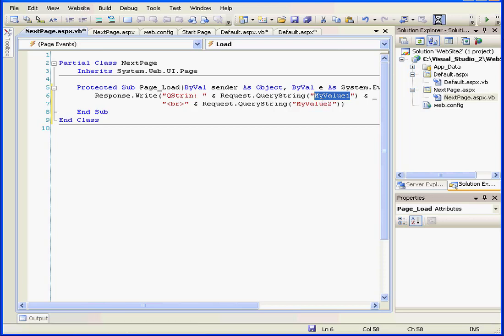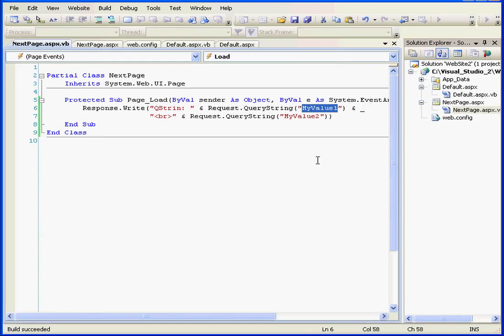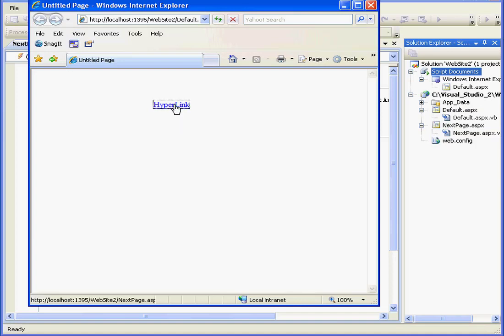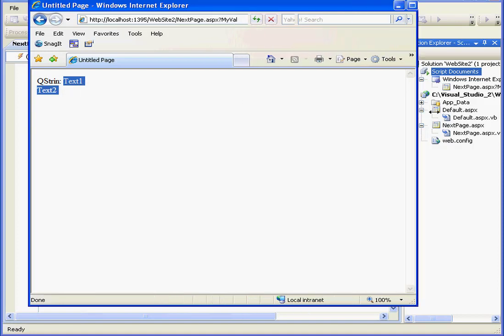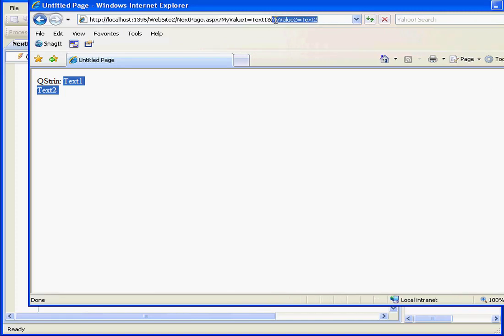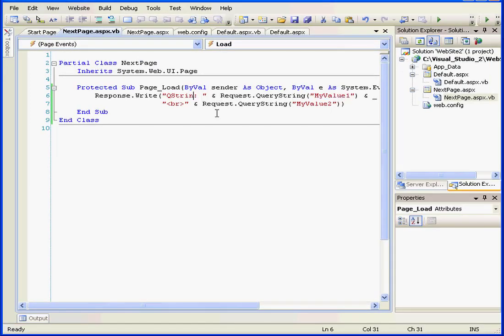Let's see how it works. Our page loads. Here's our hyperlink. I click on it, and I get to my next page. I retrieve the text1 and text2 strings. Up in our address line, you can see the query string. OK, let's go back.